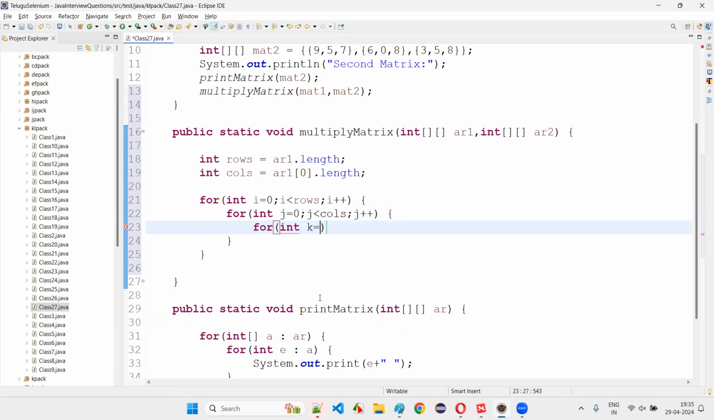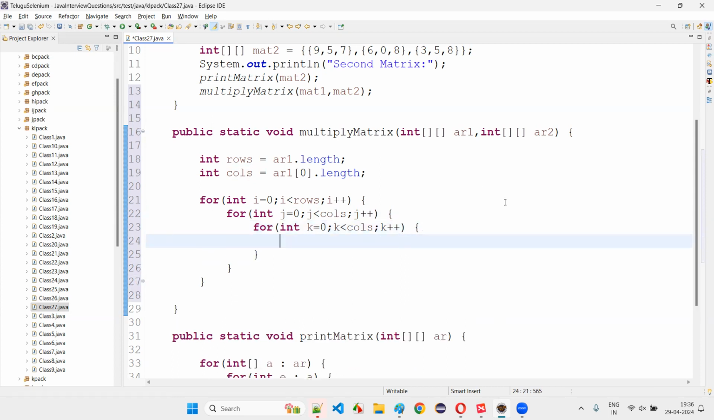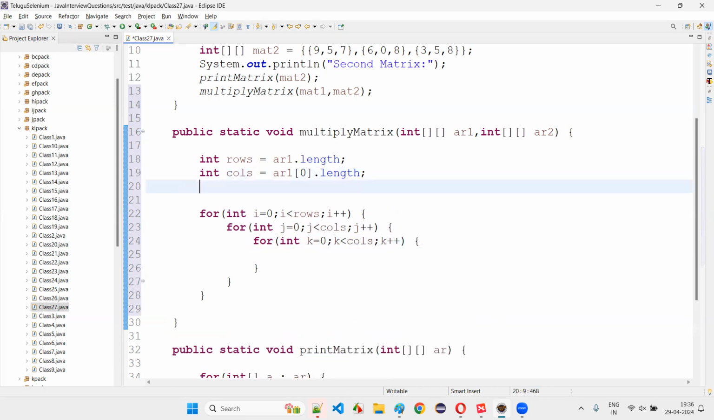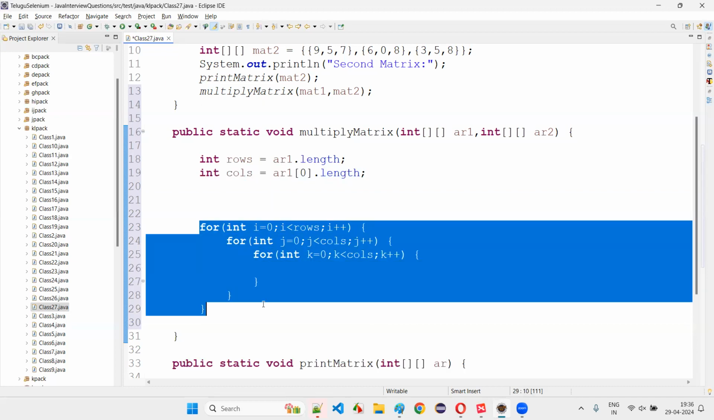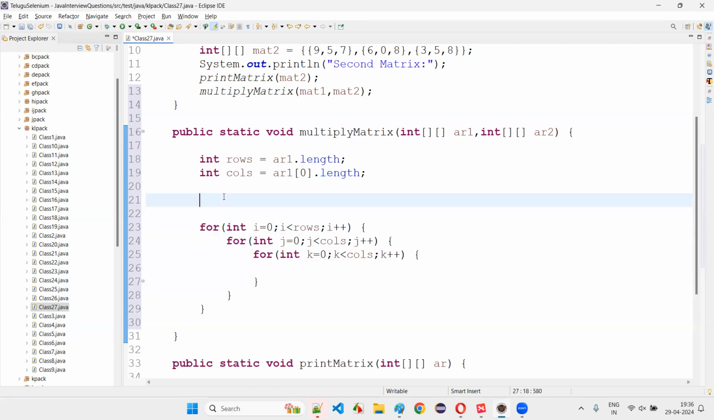Int k is equal to 0, k less than columns, k plus plus. Just understand here what's going to happen. Now I'll create a resultant matrix first of all. Before making you understand why we have to write these 3 inner for loops, we'll create a resultant matrix that should be a 2-dimensional array only, a matrix.